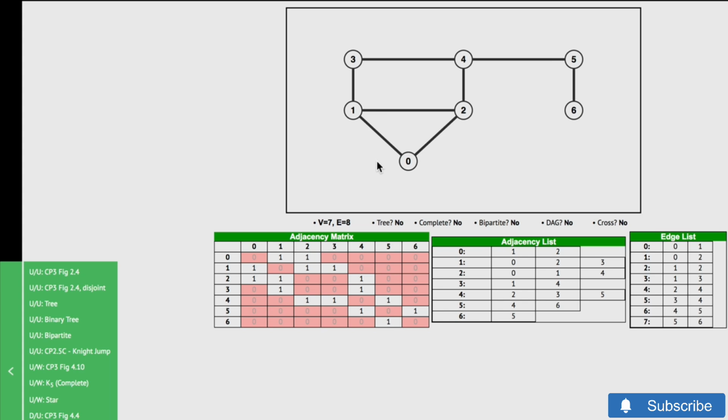Ready? All right. Well, this is an undirected, there's no arrows, unweighted graph. And you can see that it's also cyclic because you can go 0, 1, 2, and back to 0. What about the next one?